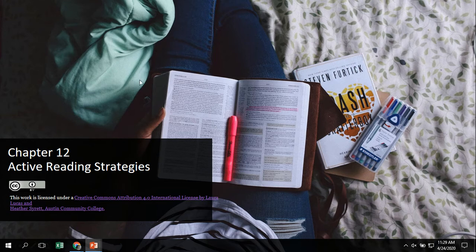Guys, today we're going to talk about Chapter 12, Active Reading Strategies. As I'm sure many of you have already figured out, college entails a lot of reading. And so here are some strategies that we're going to talk about that might just make it a little bit more effective for you.